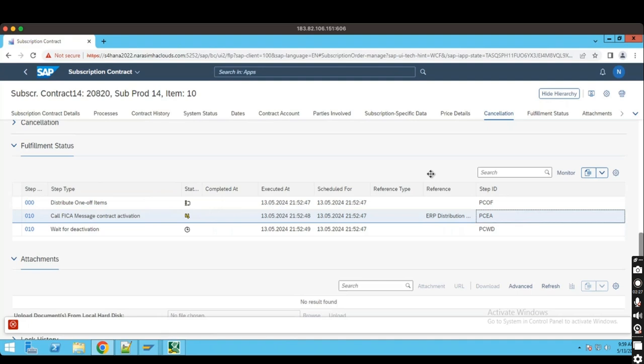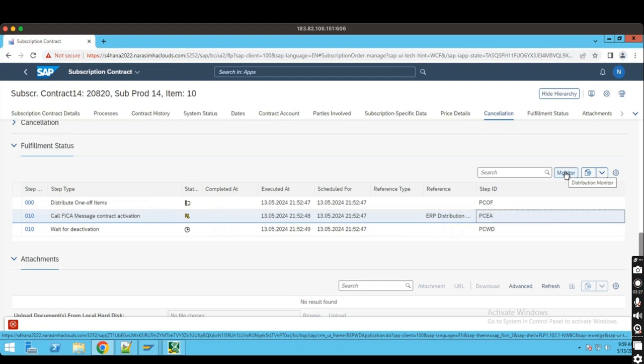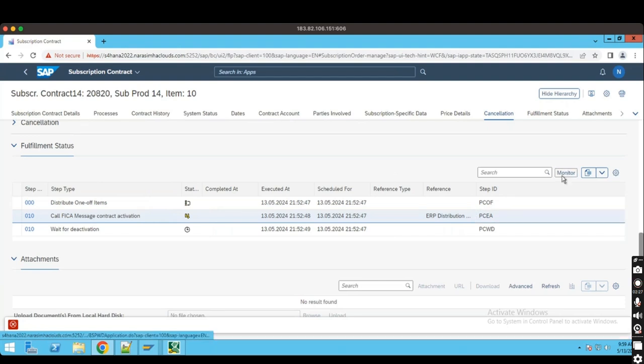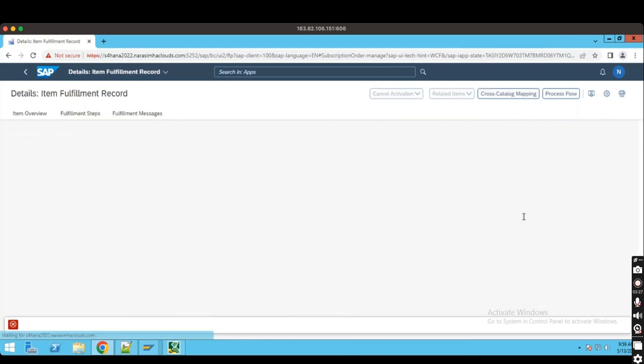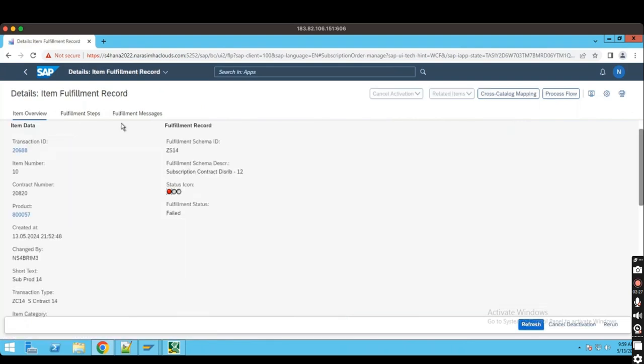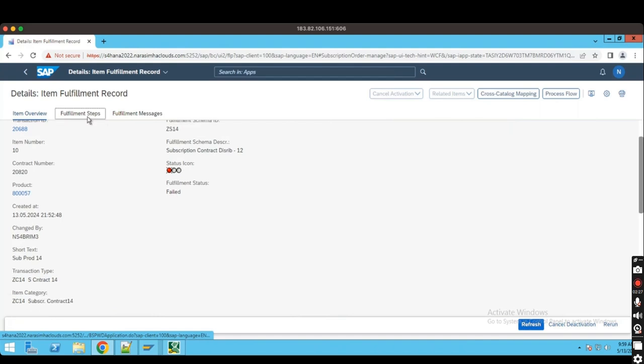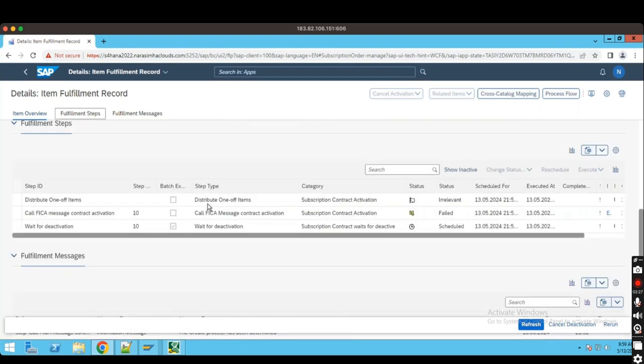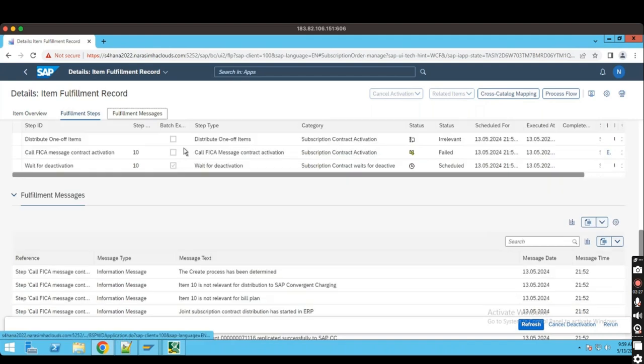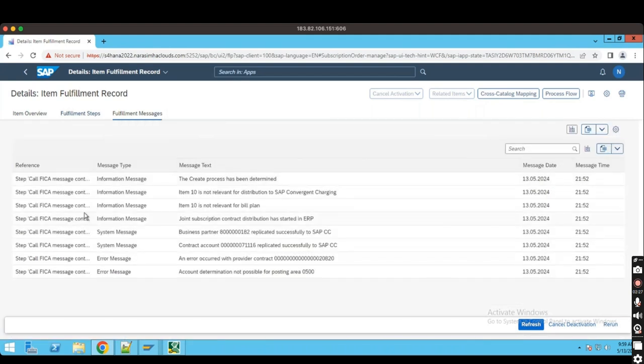We should go to the monitor. The monitor is the distribution monitor at the top in this assignment block. Click on it. Inside it, go to fulfillment state, steps that are determined, and go to messages. In the messages, look for the error messages. These are all information messages. There are two error messages, and that's the reason it failed.